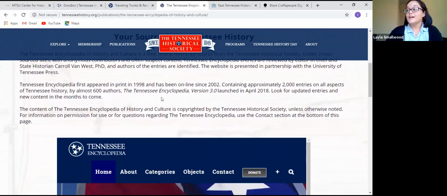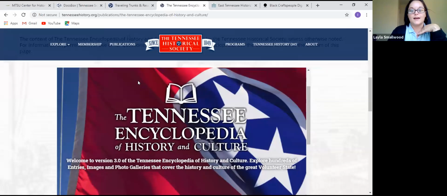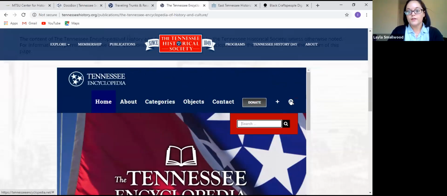The Tennessee Encyclopedia first appeared in print in 1998 and has been online since 2002. So look for updated entries and content with the Tennessee Encyclopedia. There's also a search bar here if you want to find something specific.